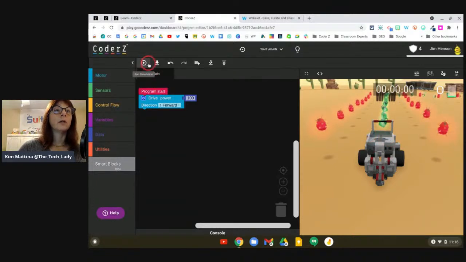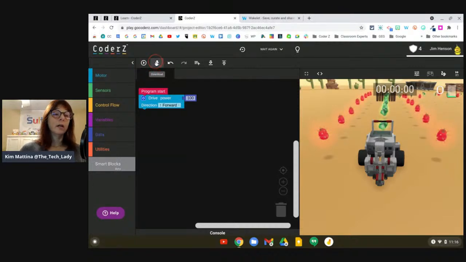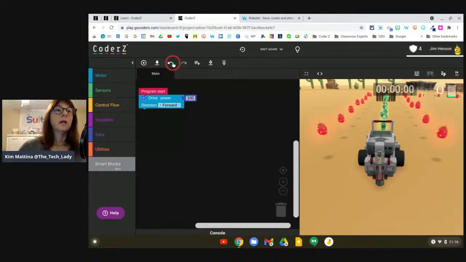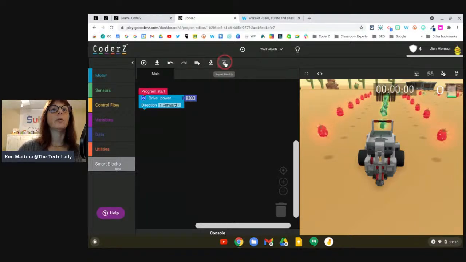I have controls up here at the top, okay? So this is where I can play the simulation. I can download the code and use it on a physical EV3 Mindstorm if I wanted to. This is the undo and redo buttons. This is for smart blocks in case your students want to create smart blocks. Export, you can export your Blockly program and import them as well, okay?